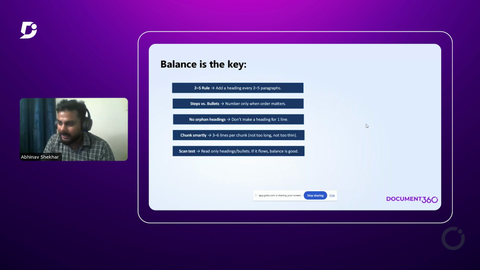do a scan test. Read only headings and bullets, and if it flows, the balance is good. So if you're able to read all the headings, all the bullets, and if the flow is good, I think the balance is good. It all depends on you. You have to test it. Like I mentioned, you need to do the usability testing before. So that is what the scan test is.